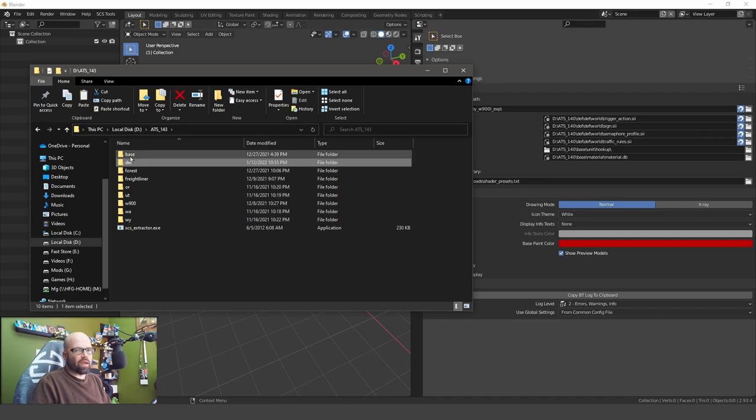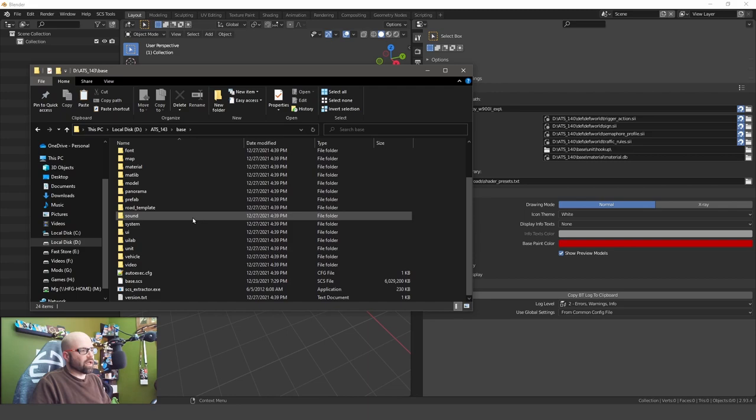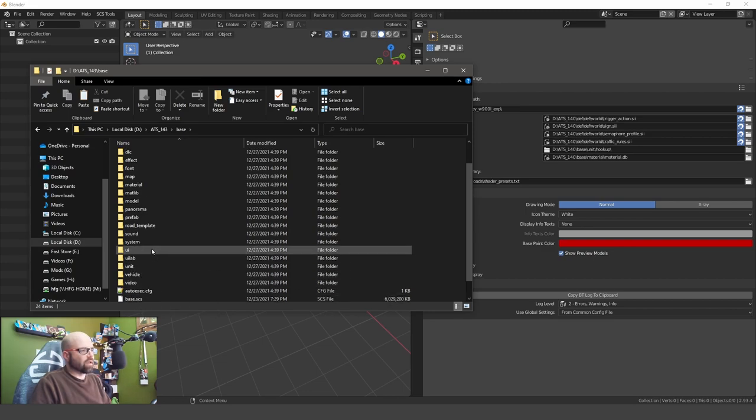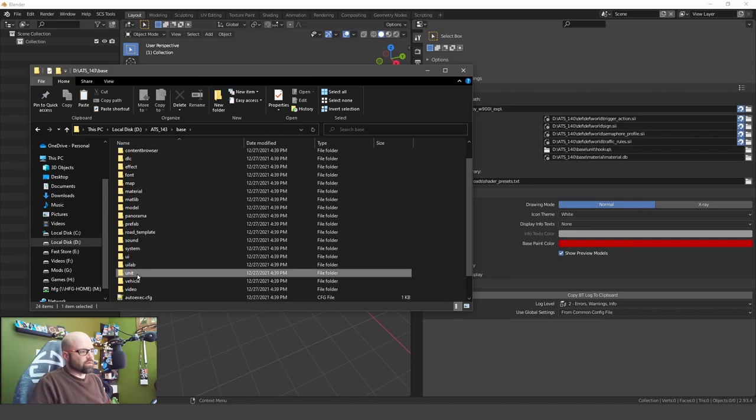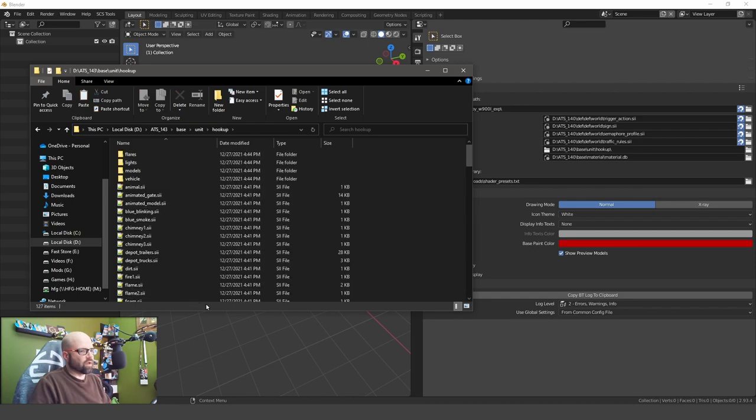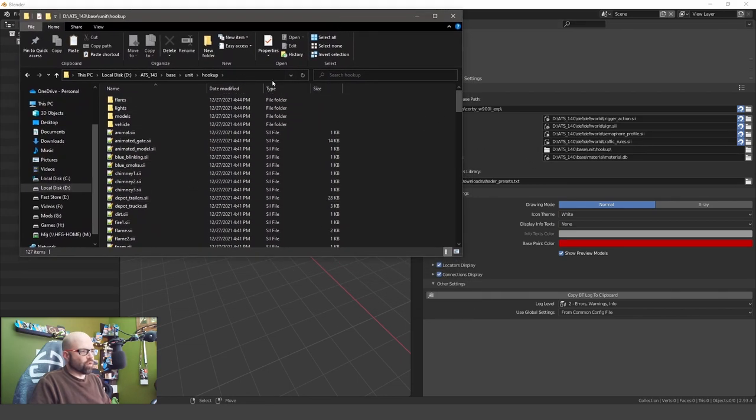Okay, and we're back. You'll notice that under the base folder, I have the SCS extractor here. All I did was take this base, drop it onto this extractor, and here we are. Everything is pulled out of here. So we're gonna look at this again. This is base unit hookup. Unit hookup. This is our unit hookup folder. So what we're gonna choose is this here.